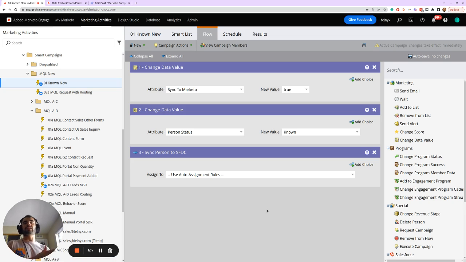And when we sync to Salesforce, this is when they get enriched by Clearbit, when they get scored according to demographics and firmographics, and also when they get matched to any existing customer accounts or any open opportunities. And we need to know all of this information before we can decide whether to MQL someone. So for example, if someone is matched to an existing customer account or an opportunity, then we do not want to MQL them. So that's why we want this known and new campaign to run ahead of all these MQL campaigns.